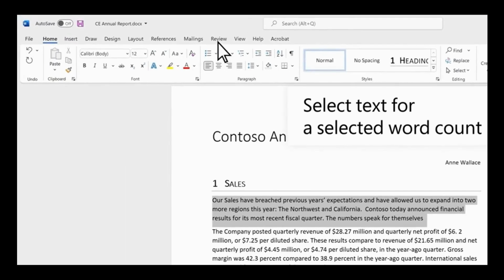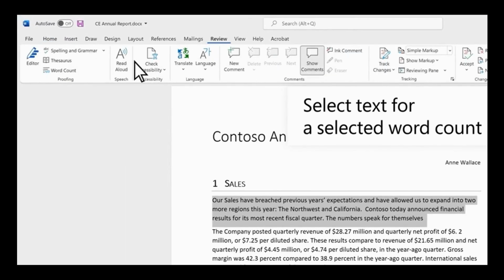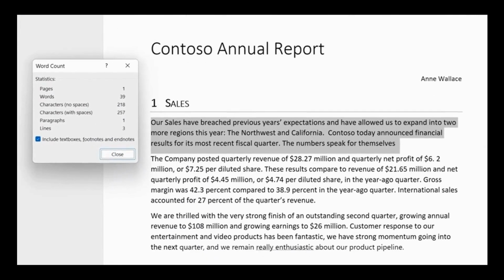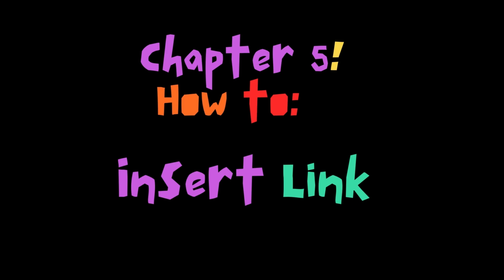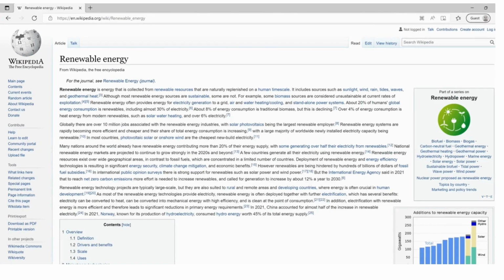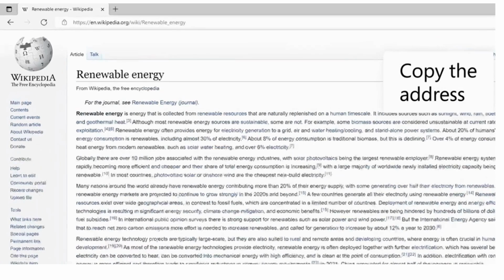You go to review, you will go to word count. So there are different ways of doing it. Chapter 5, insert link. If the document that you're trying to write has a link, this is where you go.